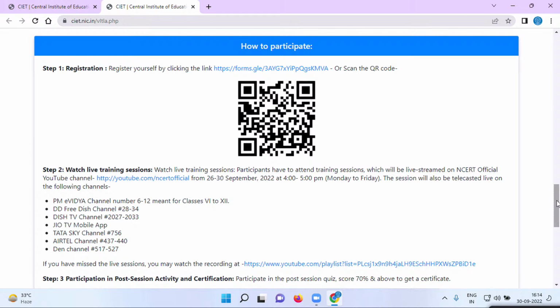Here are certain steps laid down for all of you through which you can access or be a part of our quiz sessions. So how to participate? There are certain steps. Step number 1 says registration. You can register yourself by clicking on the link, that is the blue accessible link right in front of your screens, or even by scanning the QR code that is present over here.